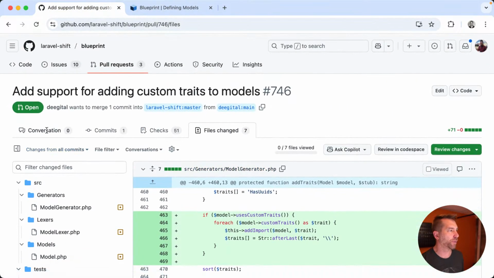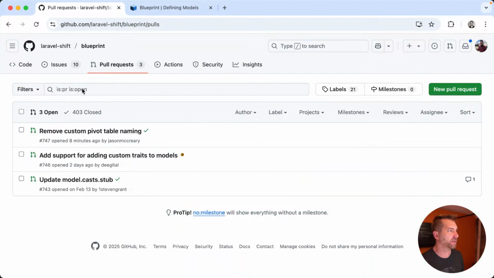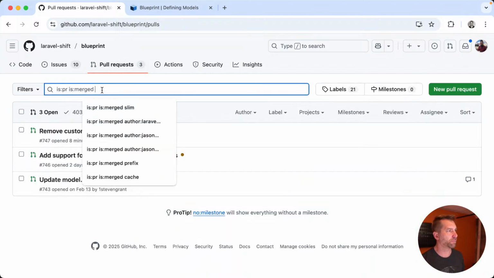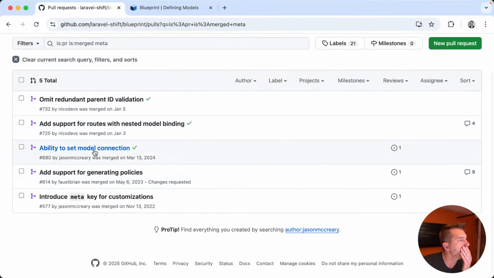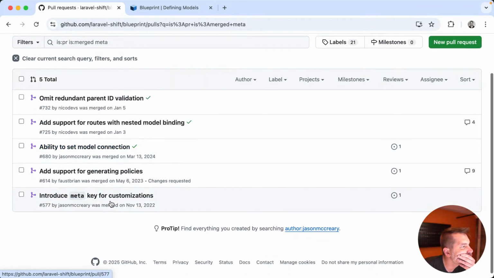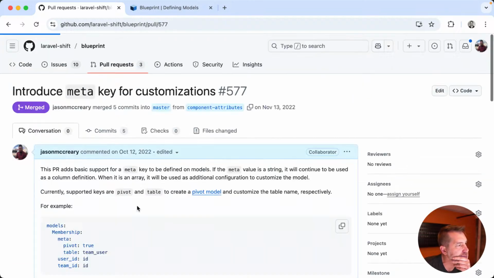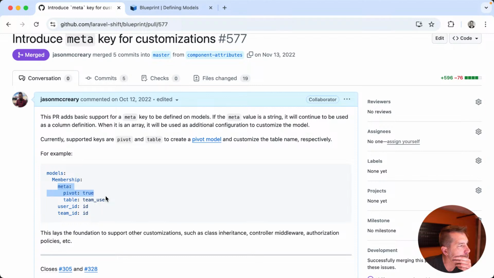I'm fine with this. Let me find merged and meta. Here we go. Introduce meta key for customizations.